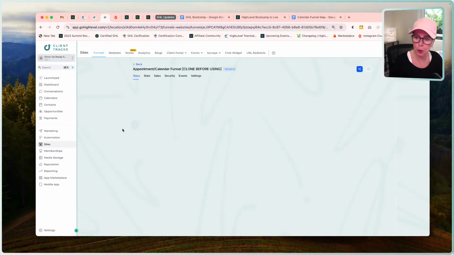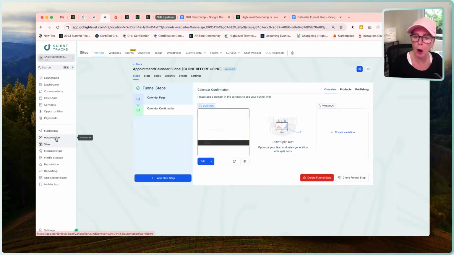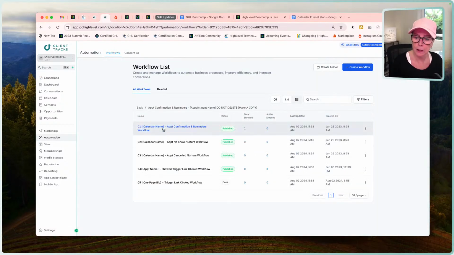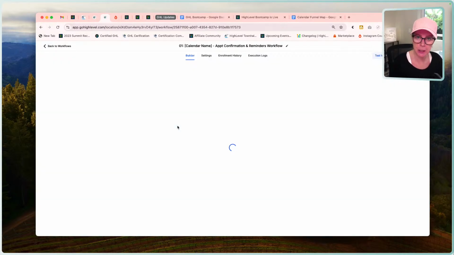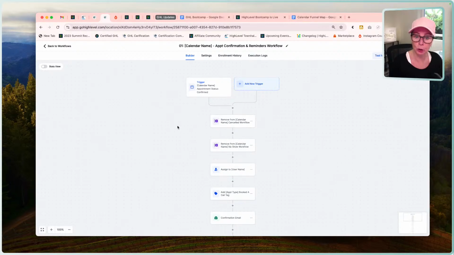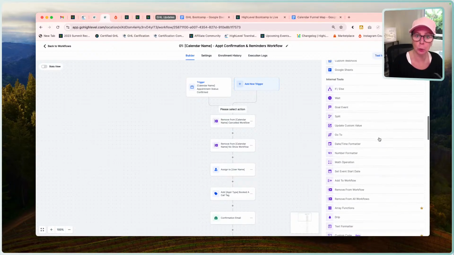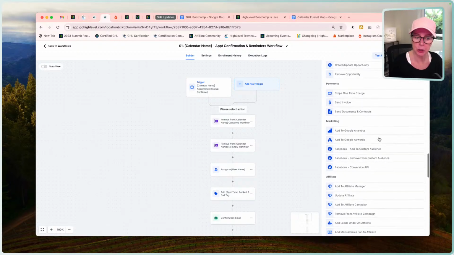Now, as soon as they book that appointment, they're going to come into automations. And these automations are delicious. They are appointment confirmation and reminder, no-show, canceled, your show trigger workflow, and your trigger link clicked workflow. We're going to jump into one of them because I want to show you the next piece, and that is kind of what these look like and what is available to you for actions when someone does book a call with you.